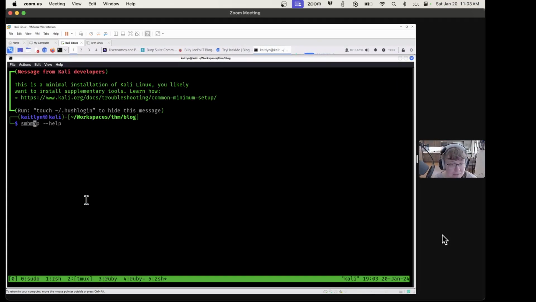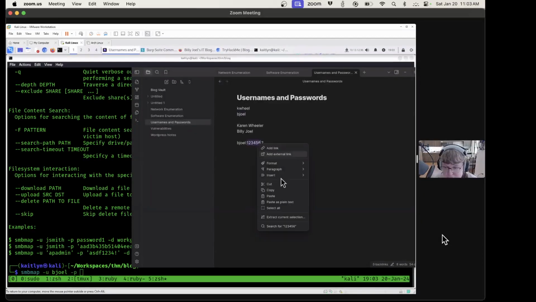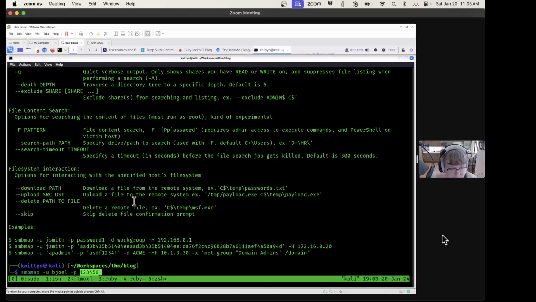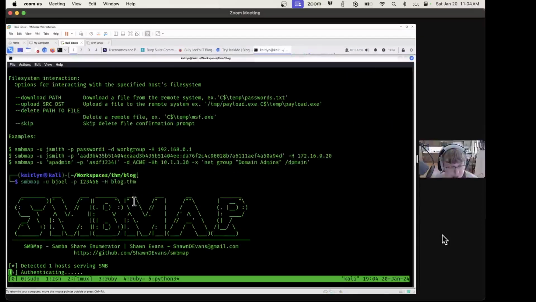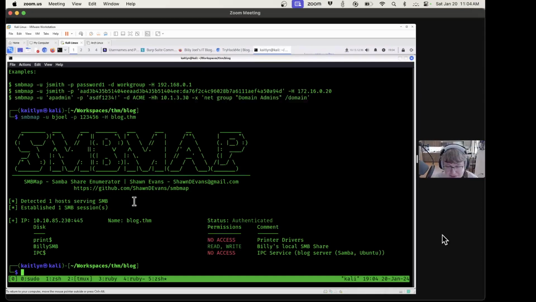Let's create a new one. Because remember, there were files being served. If there's ever files being served, I always run SMB map. SMB map, user Beedrill. Password is 1, 2, 3, 4, 5, 6. And the host is blog.tryhackme. Oh, what? Oh, okay, cool. All right, nice. We can read and write in Billy's local SMB share.